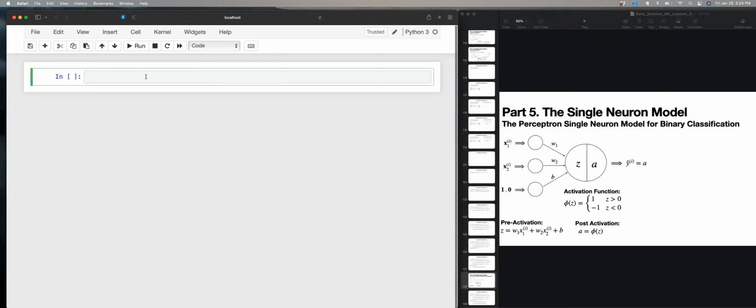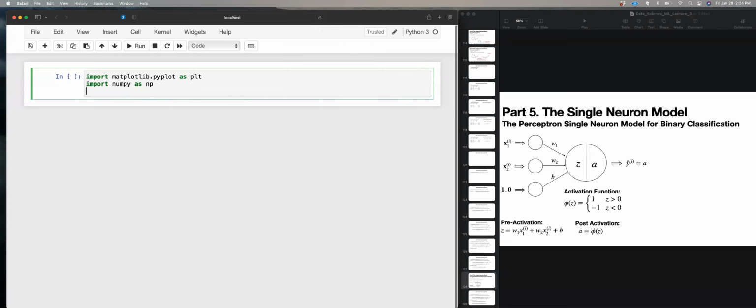So as always, we're going to import the following three packages pretty much throughout the entire semester. Import matplotlib.pyplot as plt, import numpy as np, import pandas as pd. And then we're going to import two other packages that I want to use.